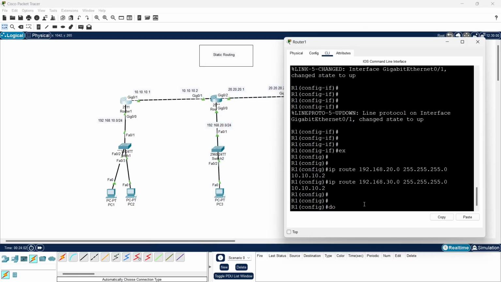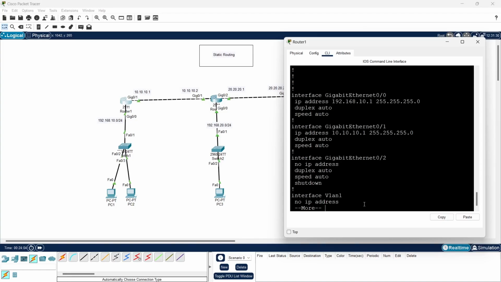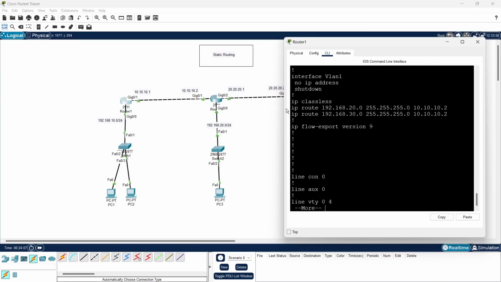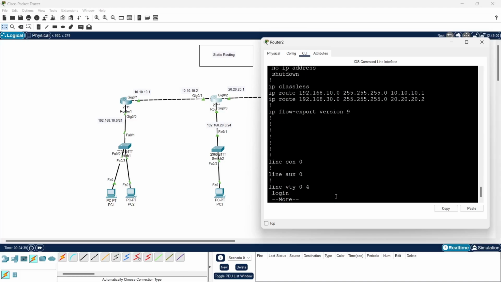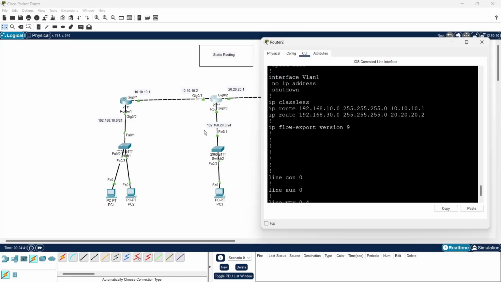That's how to configure static route, in which you advertise the two networks that are sending traffic to this network, which is the LAN of the router, and which interface they will use. Traffic will use this gigabit 0/1 interface to go through. So that's how to configure static routing. Thank you.